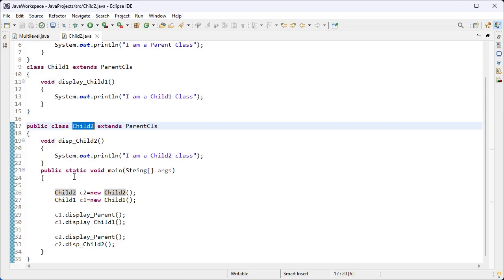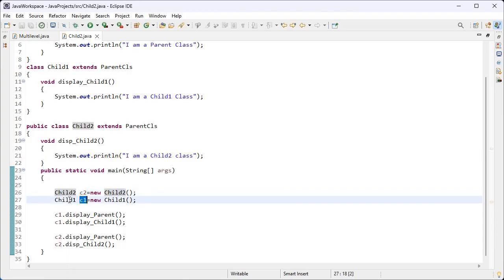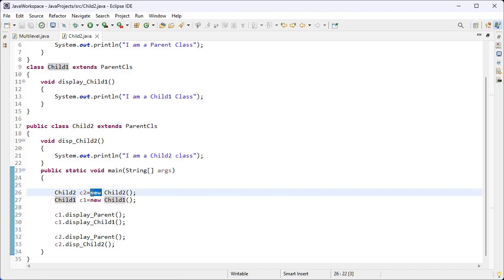We know this already. Inside the main method I have created two objects, because in this example we have only two children. So we have to create two objects to call all the parent and children methods. This is the object for child 2 and this is the object for child 1. We know already about the new keyword. The new keyword is used to create memory for the object during the execution of the program, and this is the constructor. This constructor is used to initialize the default values of the objects.